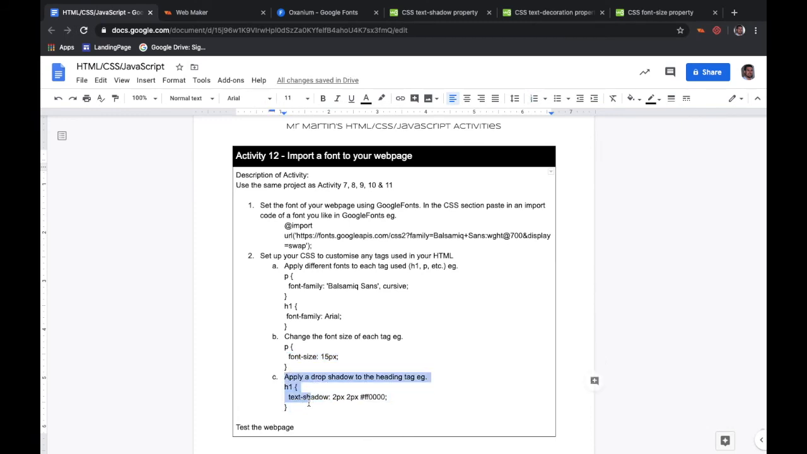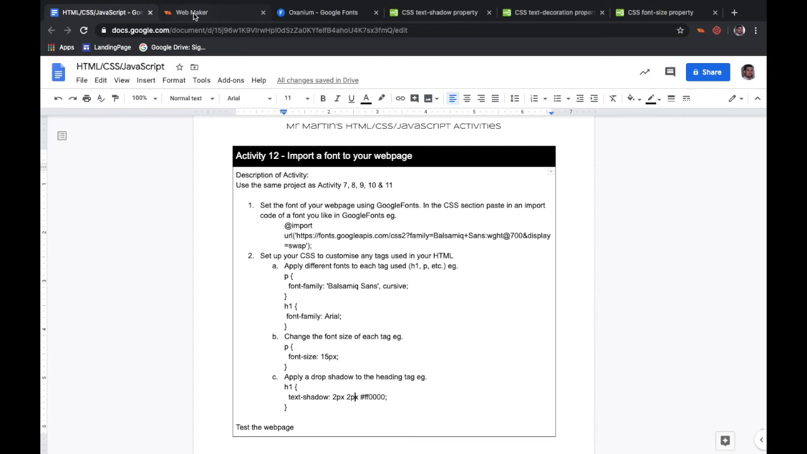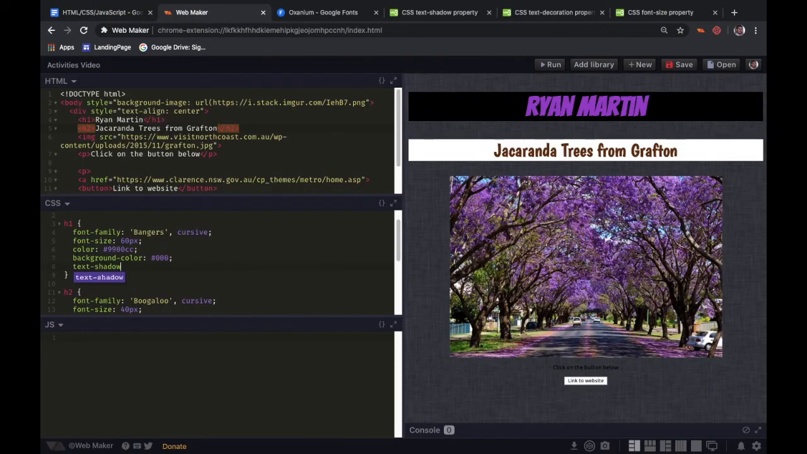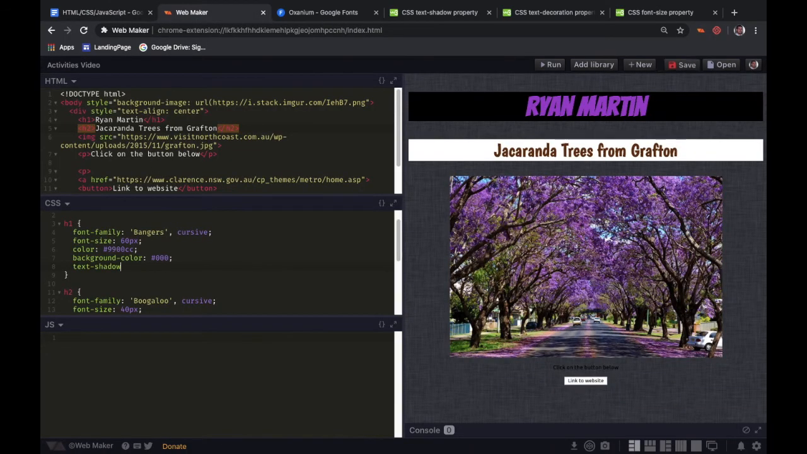Apply a drop shadow to, but it says the heading tag. So I'm going to come back into heading 1. It's going to be hard to see, isn't it? Because it's black behind. So the code for that was text-shadow. There was a couple of bits of code after that. 2px, 2px, and then a color. So what that's referring to, colon, not semicolon, is how far in this first direction, how far in the second direction, and what color do you want me to put?